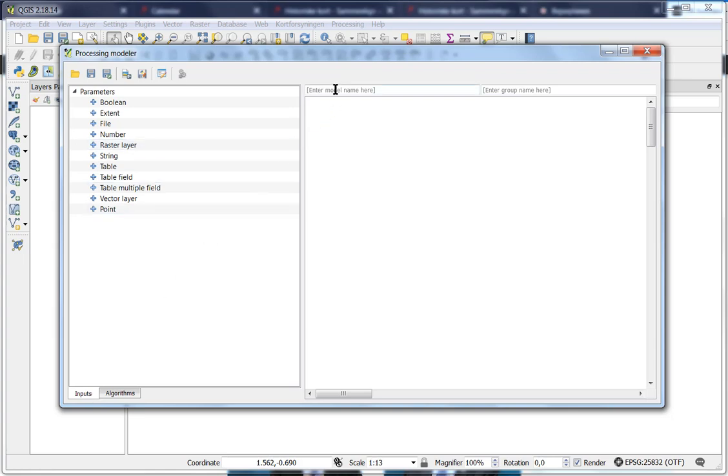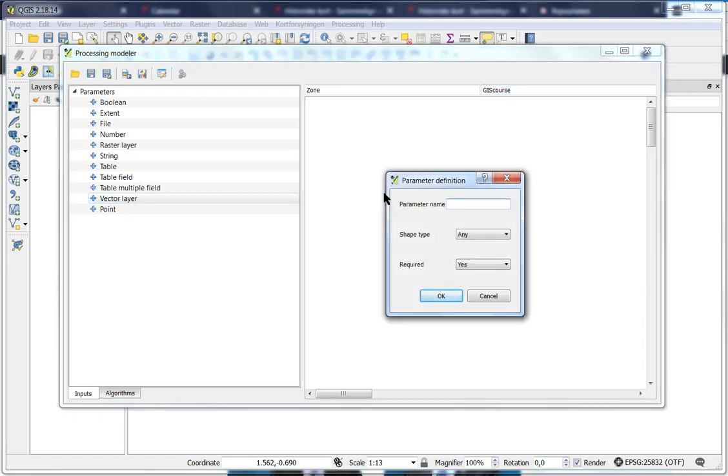At first I'm going to enter a model name here, and I will call this zone, and I am going to enter a group name, and I'm calling this GIS course. First I have to insert 3 vector layers, so I am clicking at the first vector layer and give it a name, and I call it mark block. It's a polygon layer and it's required, so I press OK.